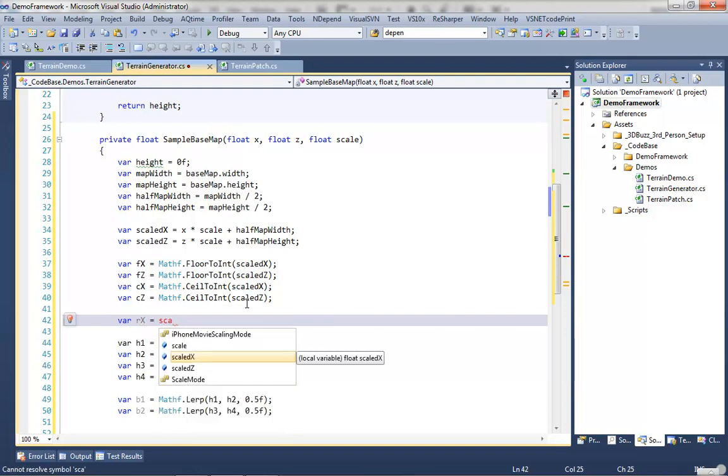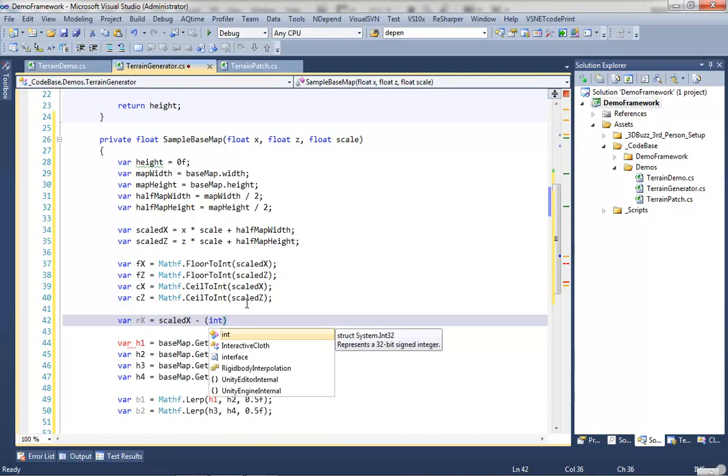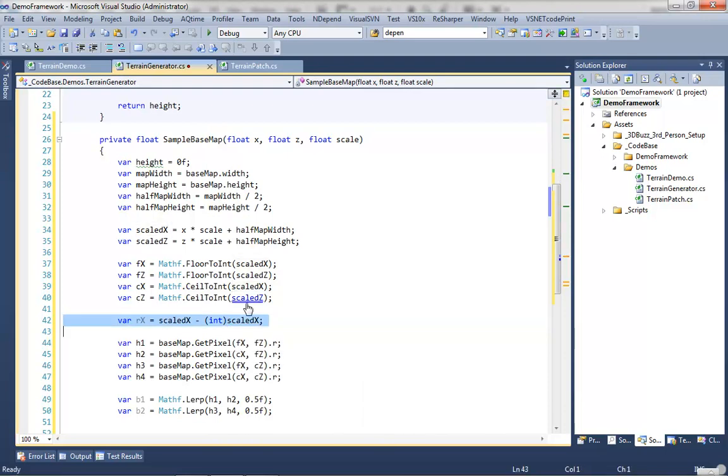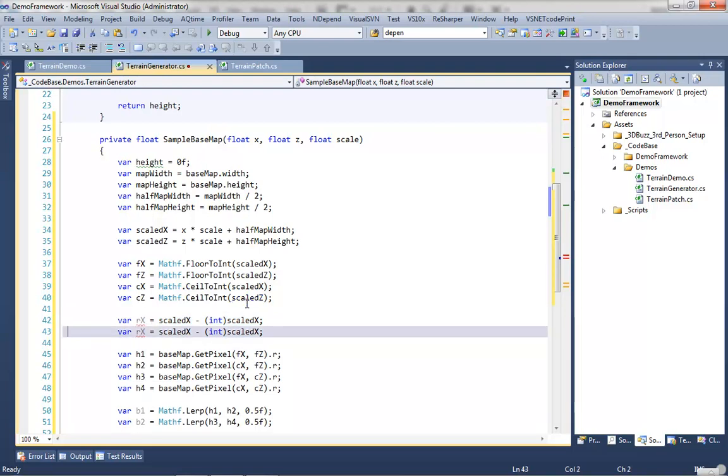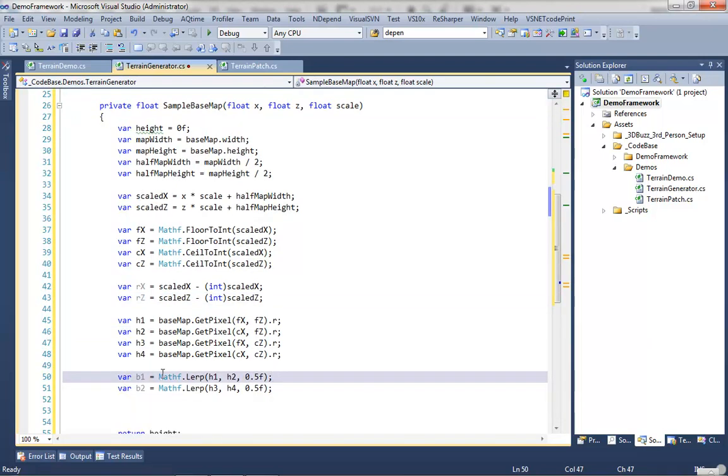This is going to be our scaled x minus the integer of scaled x. And we need to do the same thing for z. So what we're doing is we're removing the whole number component from our scaled values to get just the fractional part. And we're using that fractional part to drive our lerps here to determine how far we're going to weight between each of our two sample points.